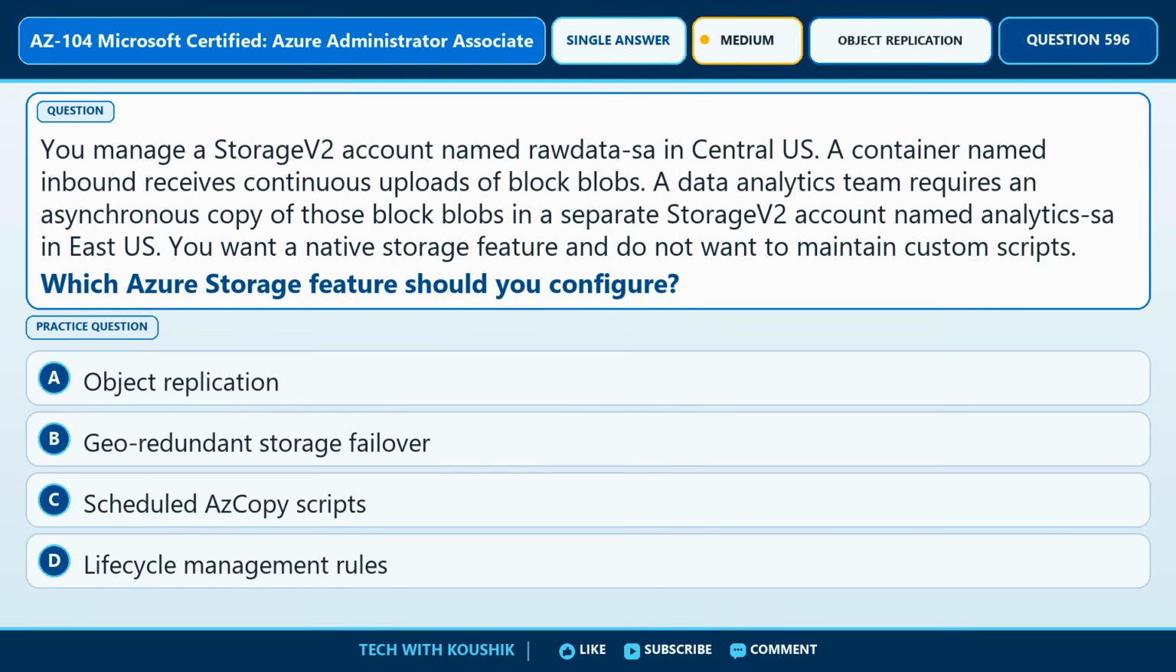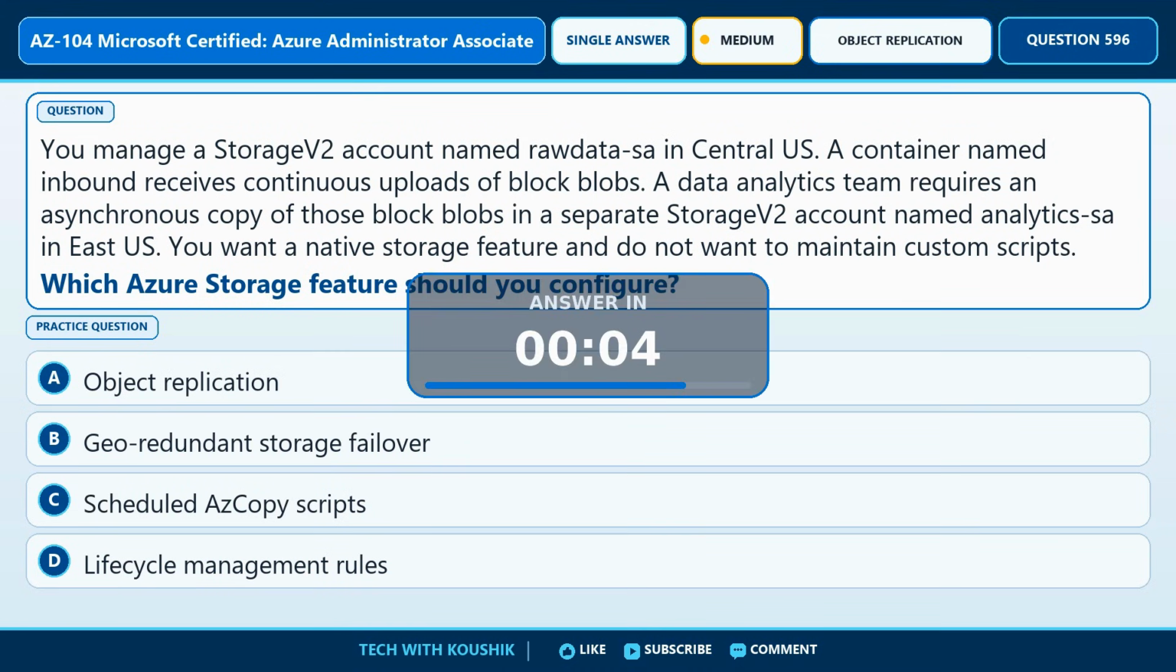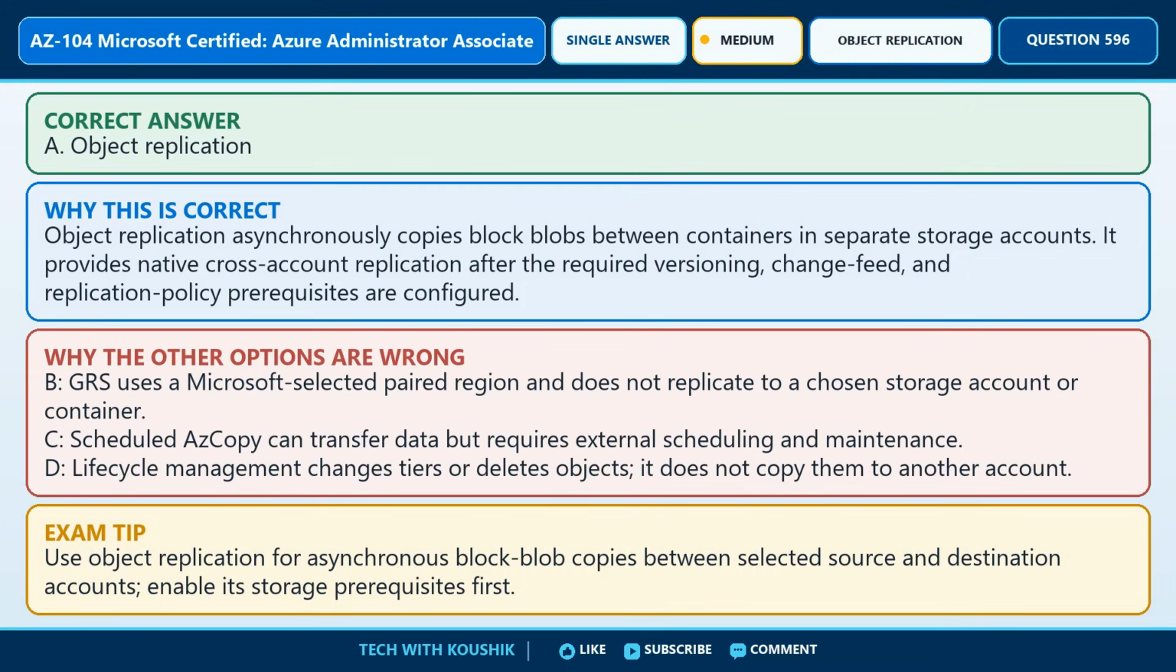Options. Option A, Object Replication. Option B, Geo-redundant storage failover. Option C, Scheduled AzCopy scripts. Option D, Lifecycle management rules. In this case, select option A, Object Replication. The requirement is satisfied because object replication asynchronously copies block blobs between containers in separate storage accounts. It provides native cross-account replication after the required versioning, change feed, and replication policy prerequisites are configured.